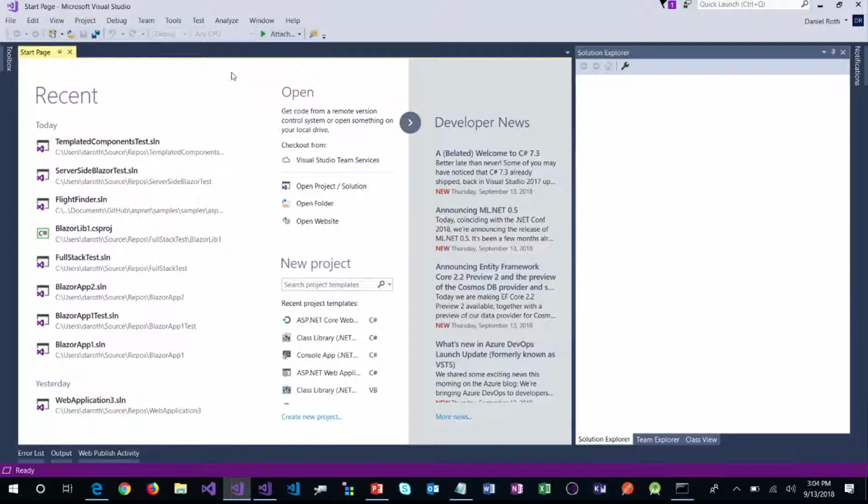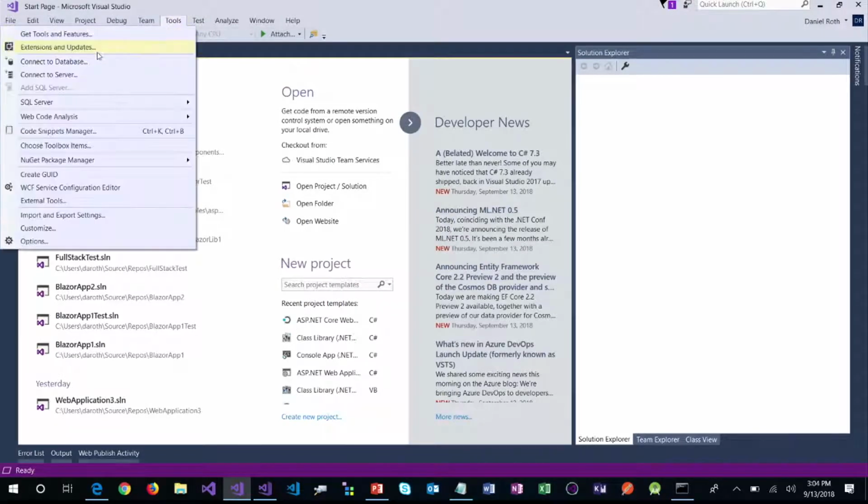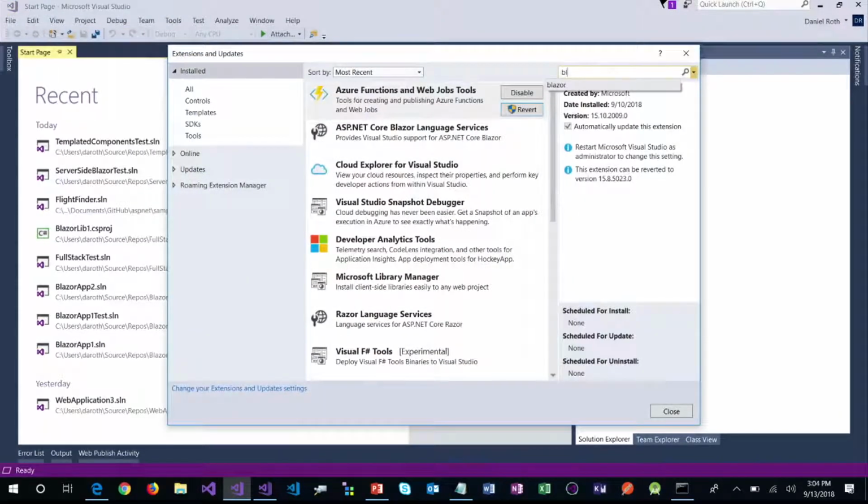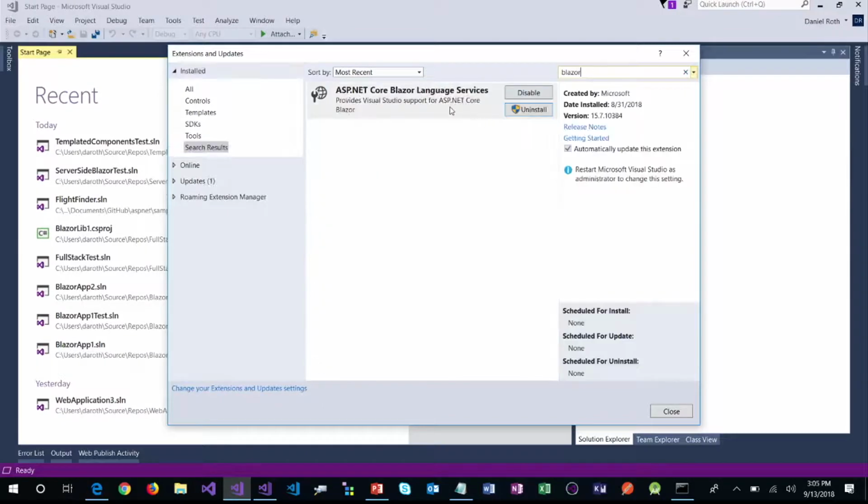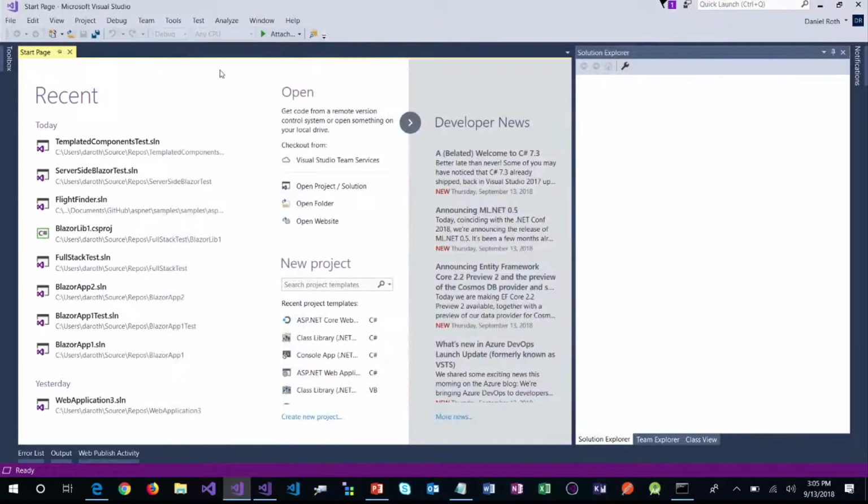I've already installed the Blazor extension. You can see that in my extensions and updates. If we search for Blazor here, there it is installed. If you want to install the extension, you can just search for it here and you'll find it online. All right, so now let's create a new Blazor app.